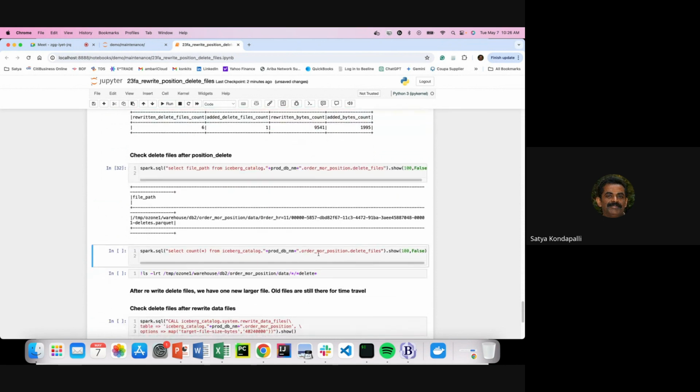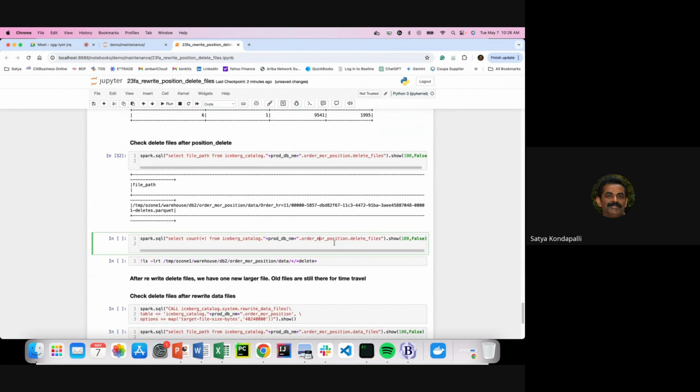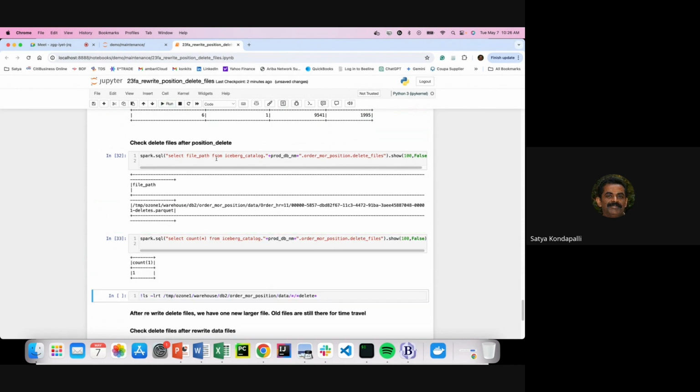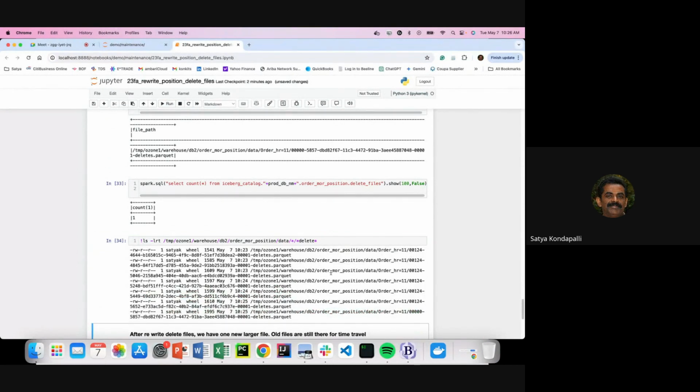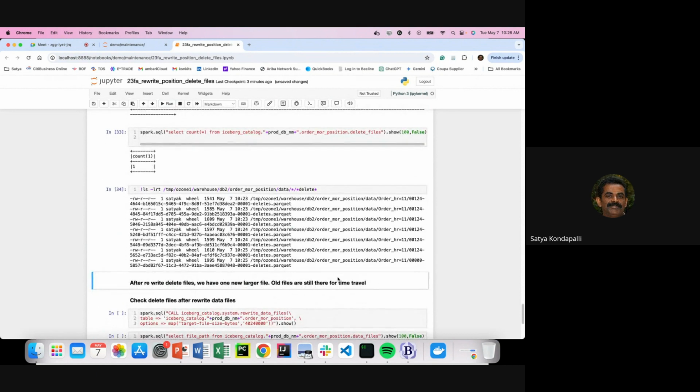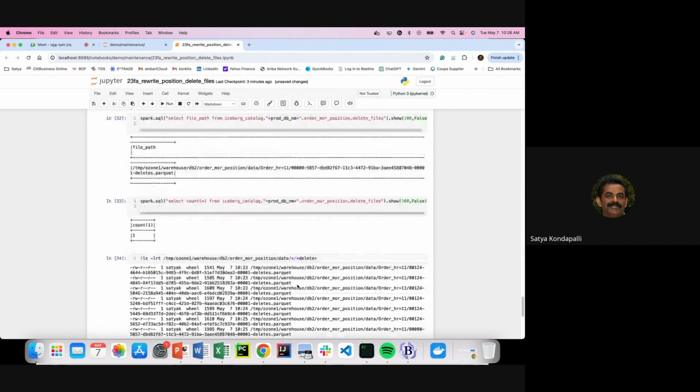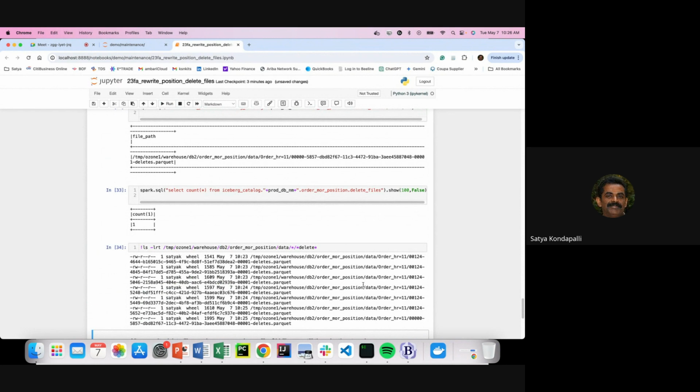Okay, so now 1 file count. Now when you look here on the disk, right? Still all the delete files are there, right? Why? Because we need time travel, and that's the reason we kept them. But when you do data file rewrite, then this delete file is also gone. Then when you do expire snapshot, then this delete file is gone. Okay. So here, the 6 delete files become 1 delete file, but the old delete files are still there because of time travel. Okay.